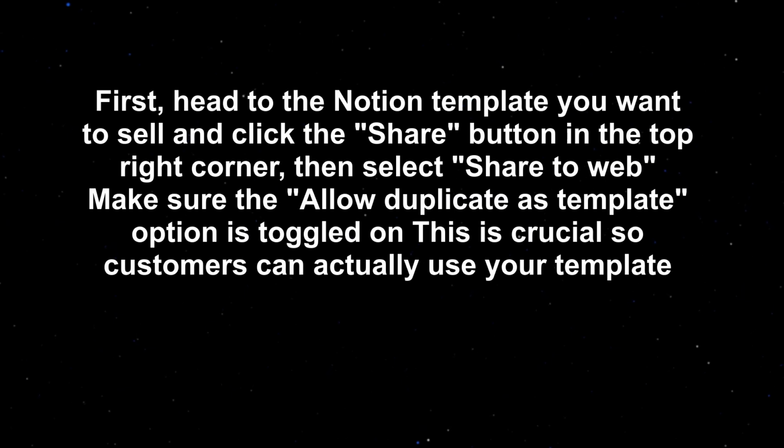Make sure the Allow Duplicate as Template option is toggled on. This is crucial so customers can actually use your template. Copy the web link provided. That's the magic key to your digital products.